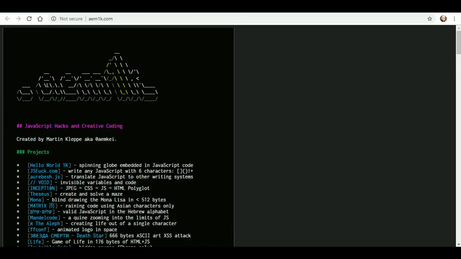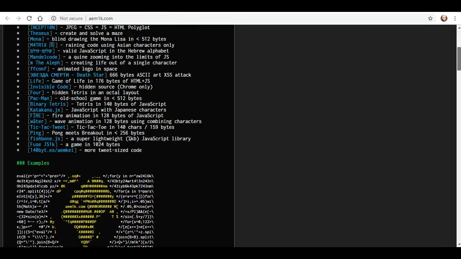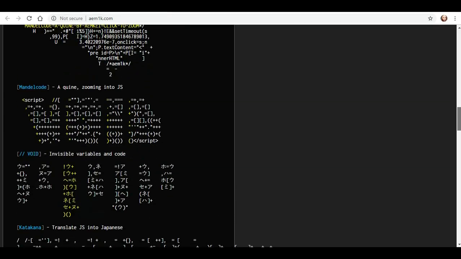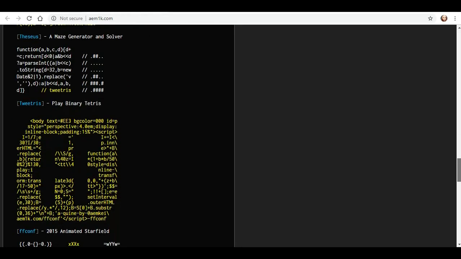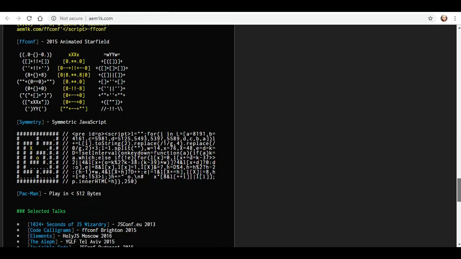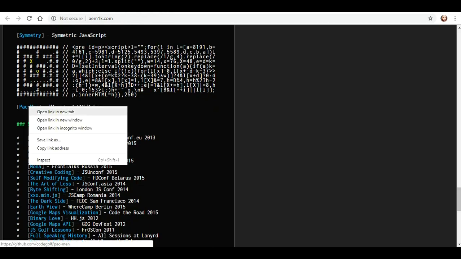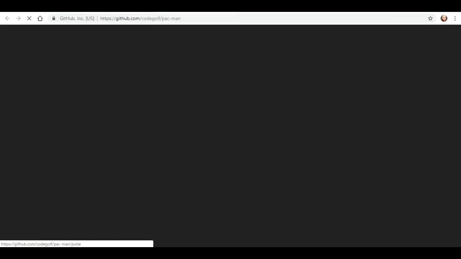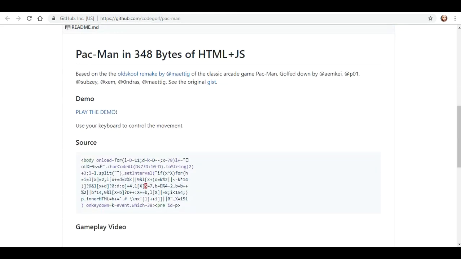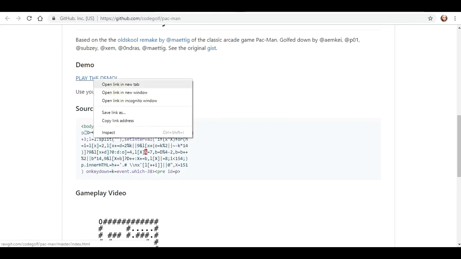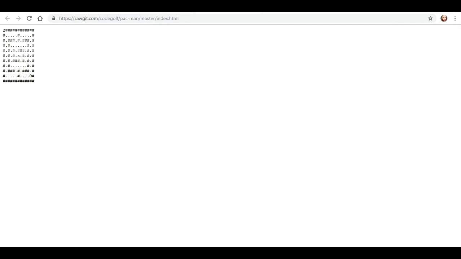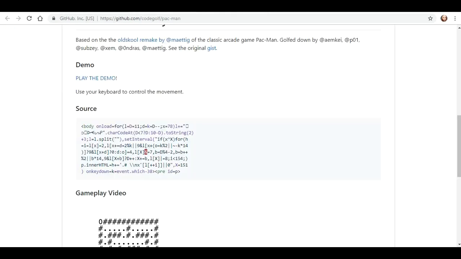challenges here. So, Pac-Man, I'm going to put Pac-Man on my side. Goes down here. Tweetris. I like the Tweetris. Pac-Man, let's see what happens. So, code golf. Play the demo real quick. Let's see what the demo looks like. Aww. It is so rudimentary. Where's the little ghosts? I don't see any little ghosts. Okay, so maybe I don't want Pac-Man.